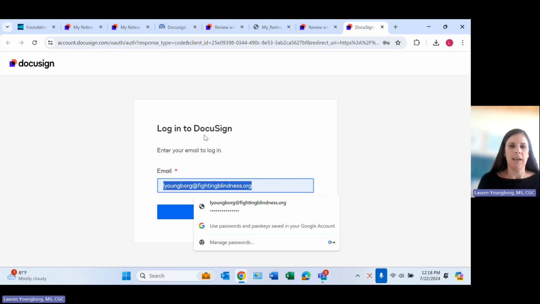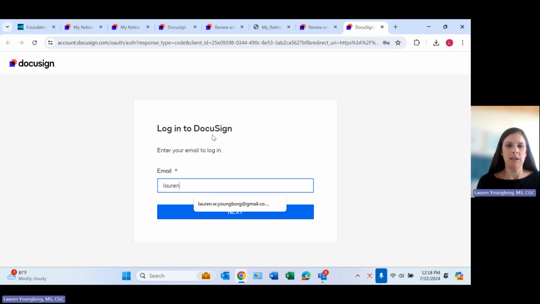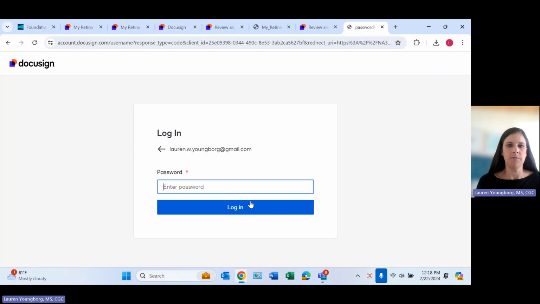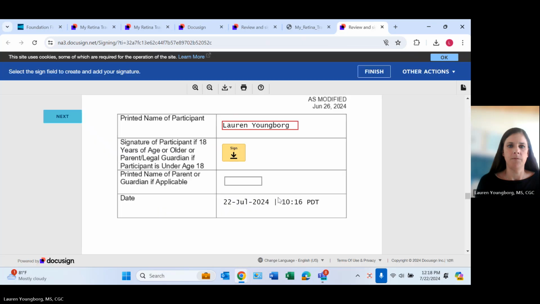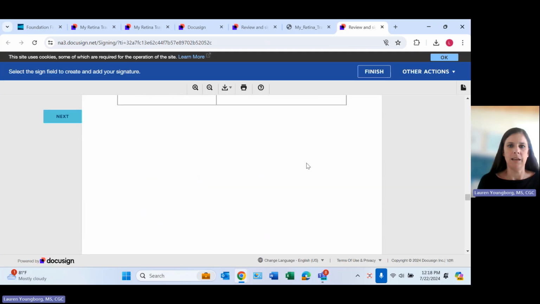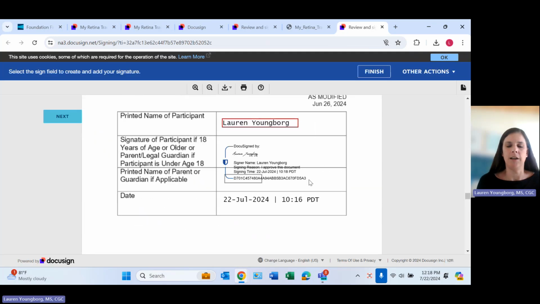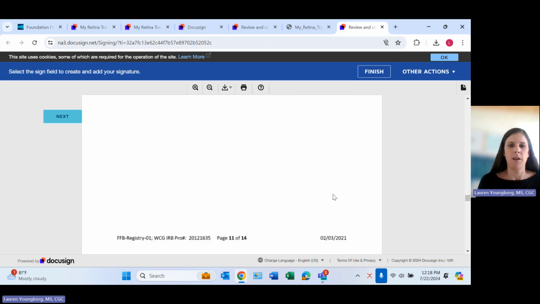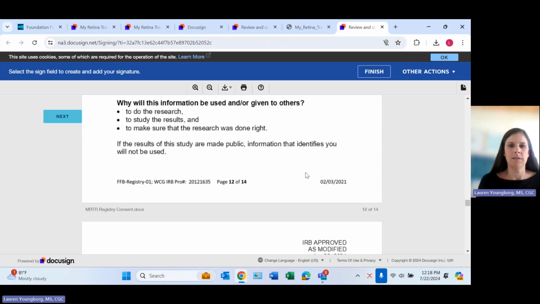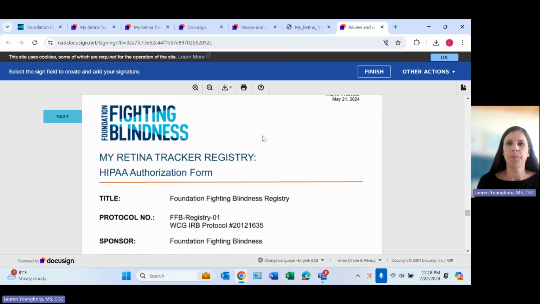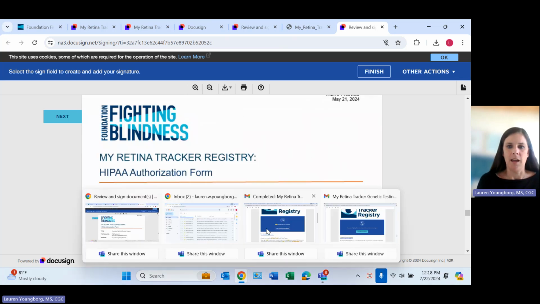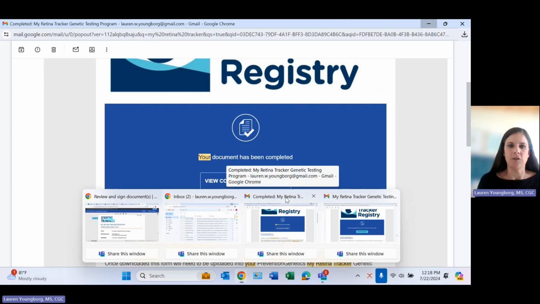They'll press sign, and then they'll need to enter in their email address and password. So it does say login, but they aren't actually logged out of the document. They'll just need to enter in their account email, their account password. And then you'll see the signatures automatically placed in there, and it'll take them to the next form, which is the HIPAA release form.